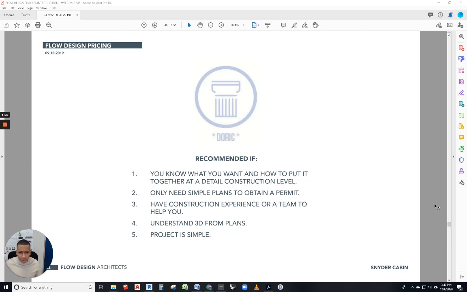Right, for single family, two family projects, very simple projects, a garage project, little porch or a deck project, things like that. That person understands 3D from plans. They don't need 3D on their drawings. They just get it. They know what it is. They know how to do it. They have construction experience, and the project is simple.